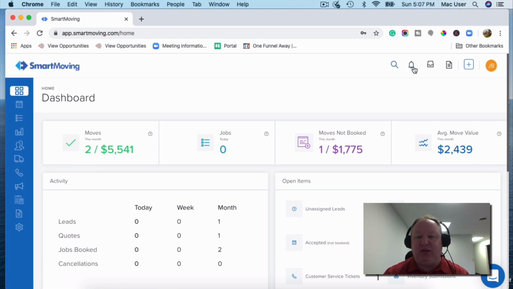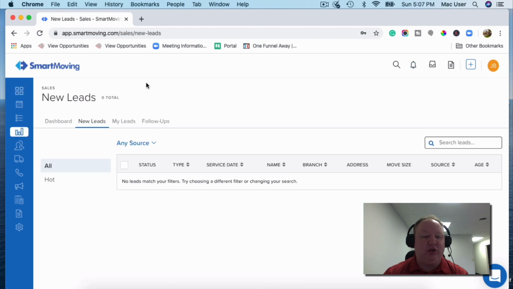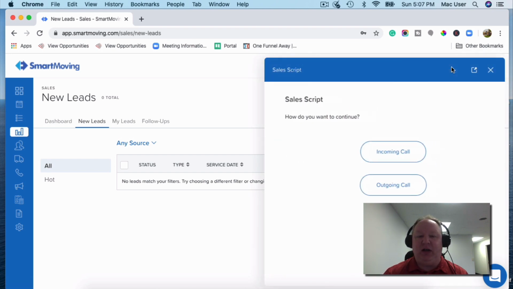Over here, we've got the search. We've got any kind of notes or any leads or anything that's coming in. Over here, you've got your inbox, so if any texts or emails, etc. Over here, you got your sales scripts. Now, I like that they got the sales script, so you can actually hit that.